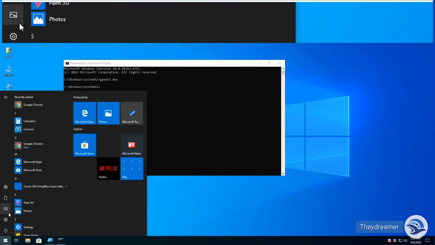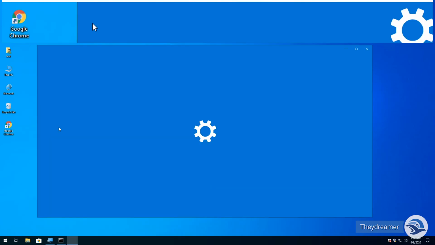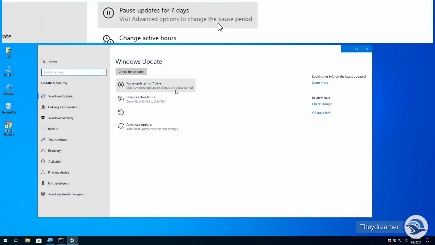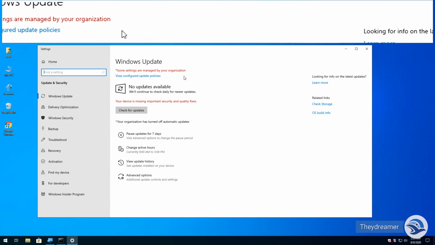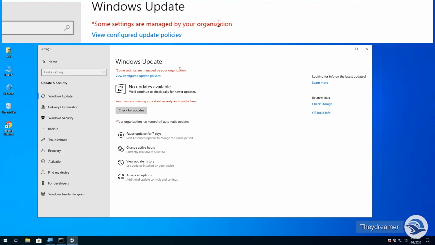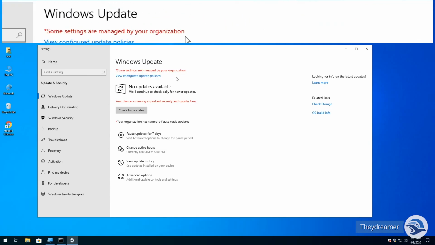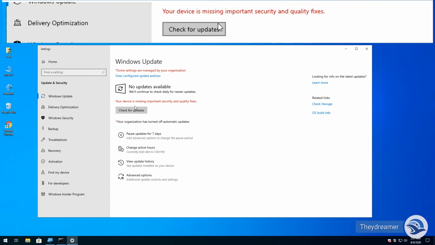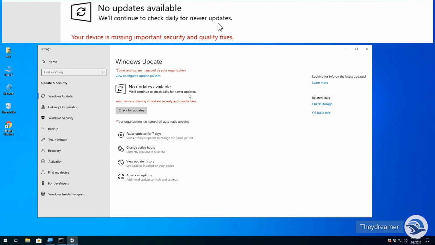Okay, so if we try to check Windows Update settings, it will show something because we have disabled the automatic update. Okay, some settings are managed by your organization. In our case, we have disabled it by group policy editor. So that's what this text means. It was disabled by group policy editor. Okay, so you can manually check here for updates, but it will never download automatic updates without your consent anymore.